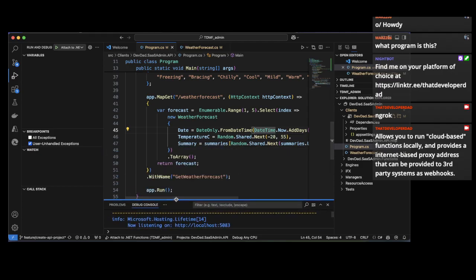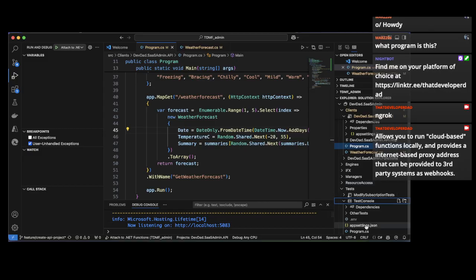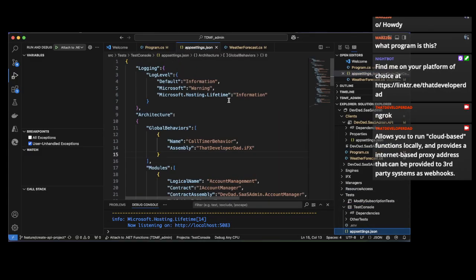So I need to grab a couple of things out of the test console app. Namely, I've got to come into appsettings.json. I think I can grab damn near everything.